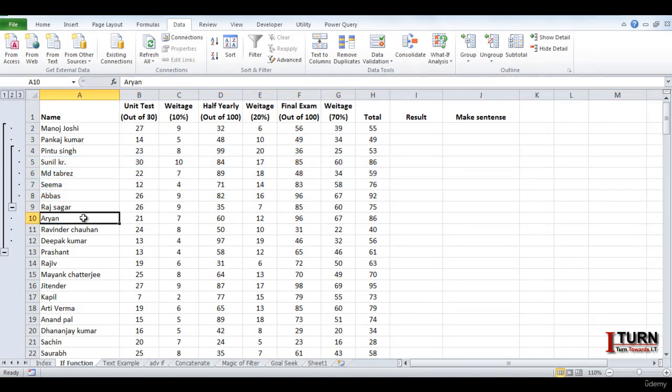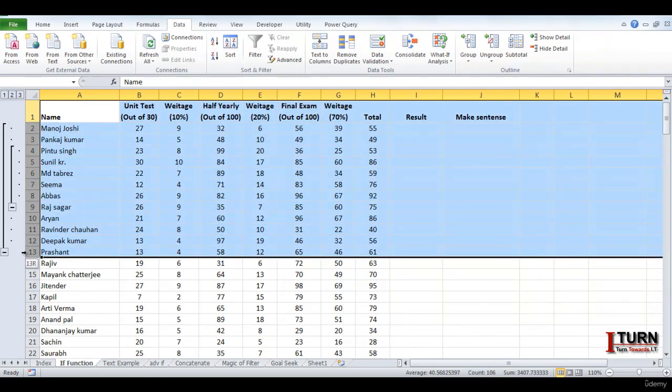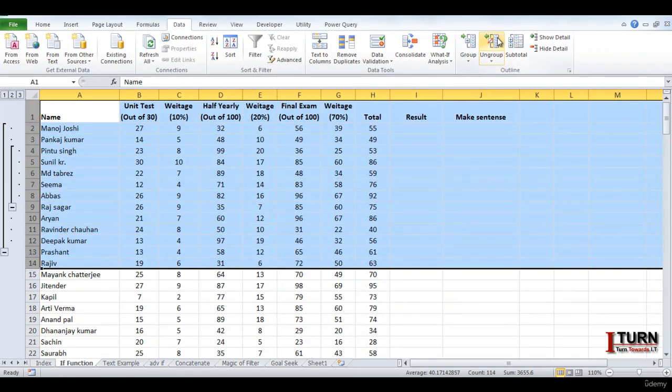I am not creating this. Hopefully you have understood. Now if I need to ungroup this, once again you need to do a selection like this and will simply click on ungroup.